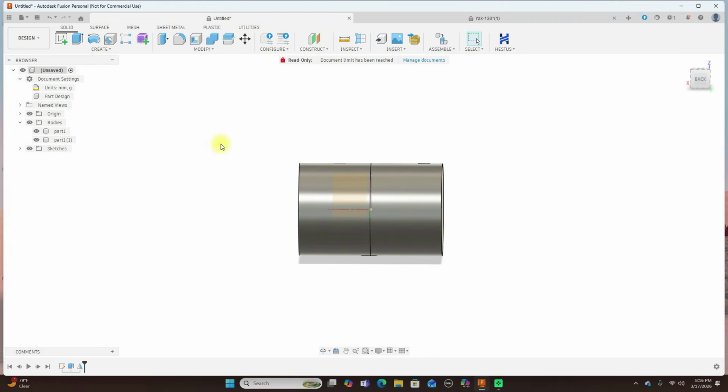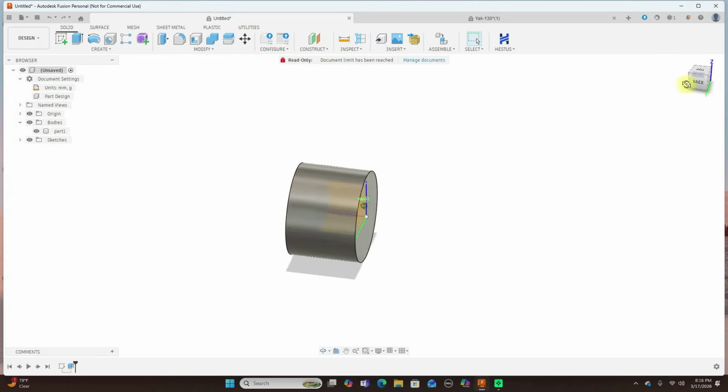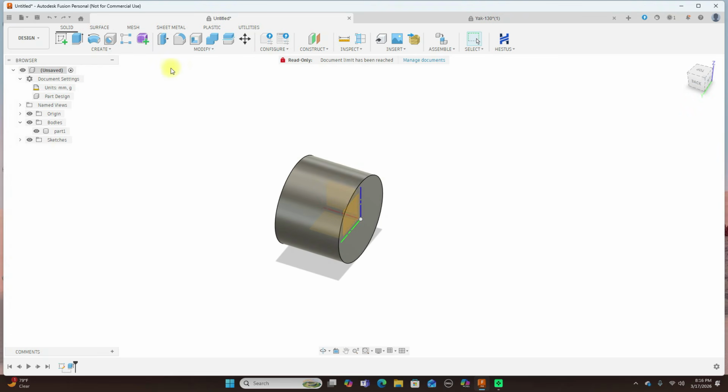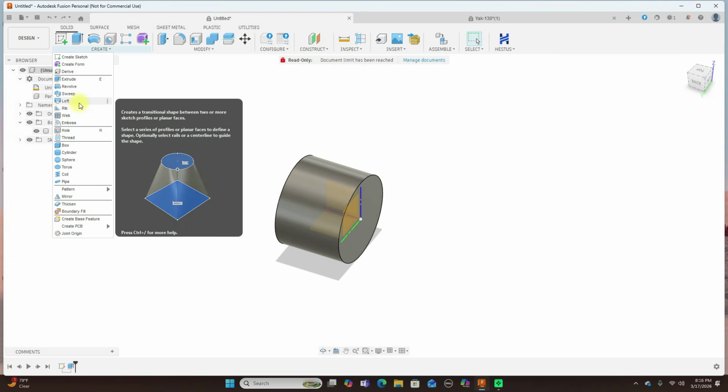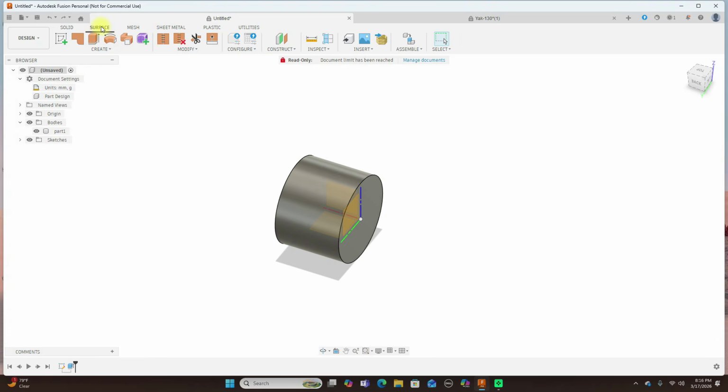So now, these commands, the loft, and we have the loft over here, and we have the loft under surfaces also. Learn how to use both of those. And the sweep command, we have the sweep under the solids, and we have it under the surface. Learn how to use both of those as well. So yeah, these are just some tips that should help you model faster.